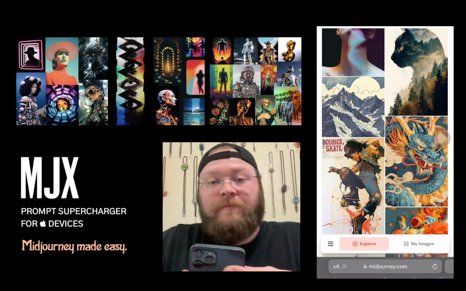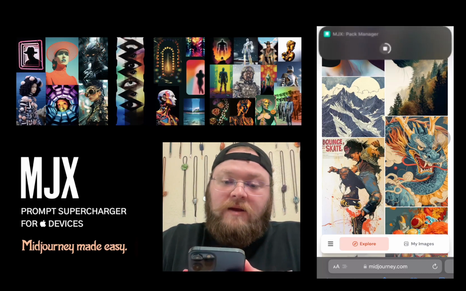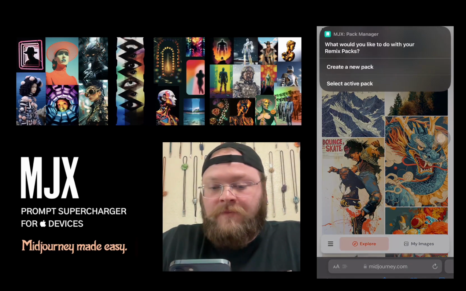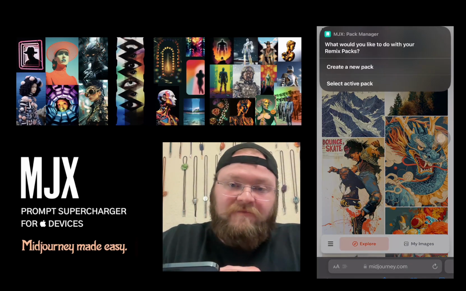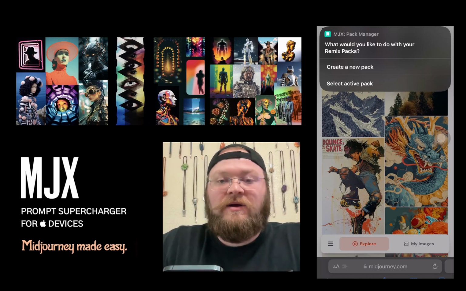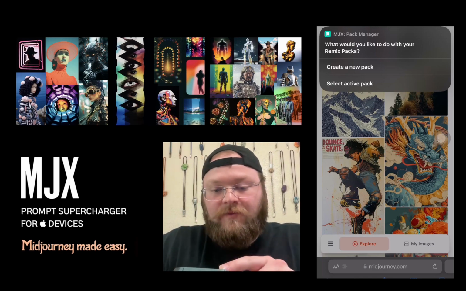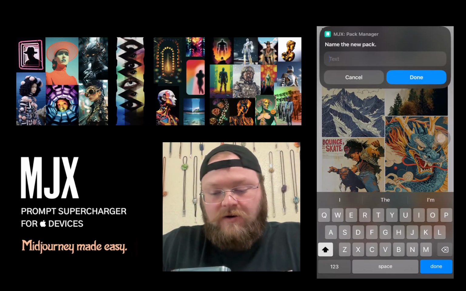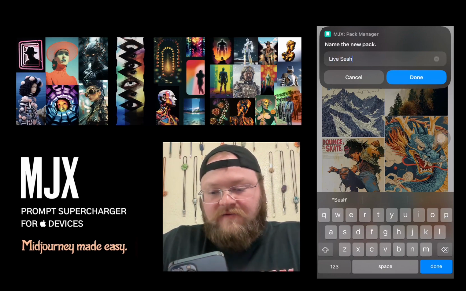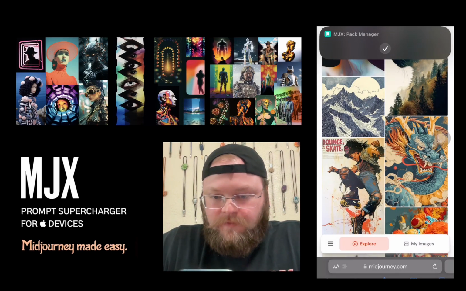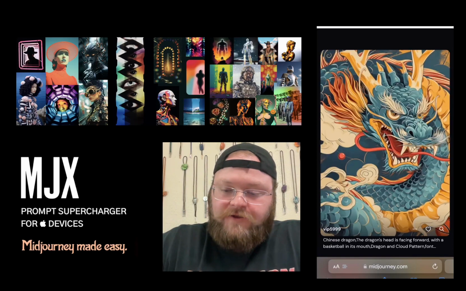So we'll double tap, boop, boop, and it will run Pack Manager. So I can either select an active pack exactly how we did in the image setting setup, or we can create a new one. So let's create a new one called Live Sesh. Cool. I like this dragon.